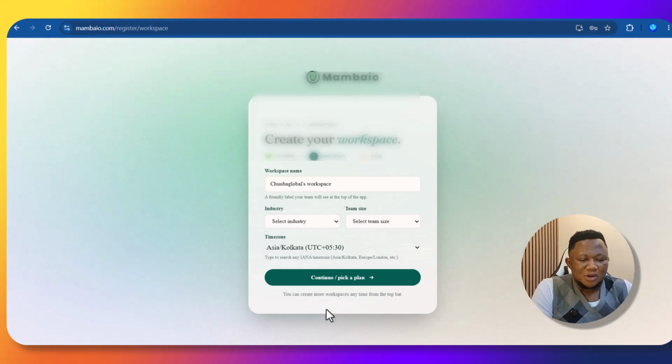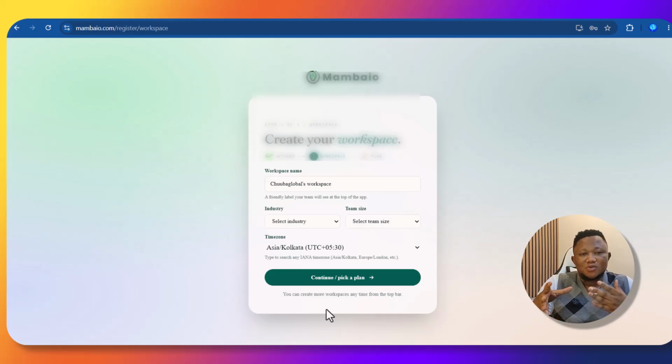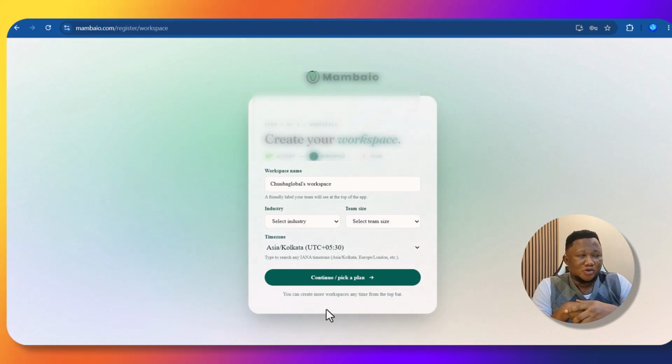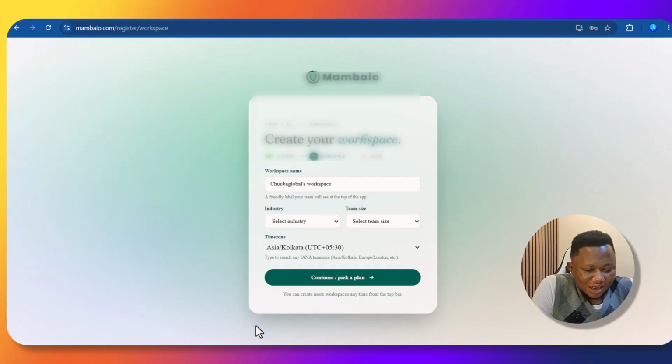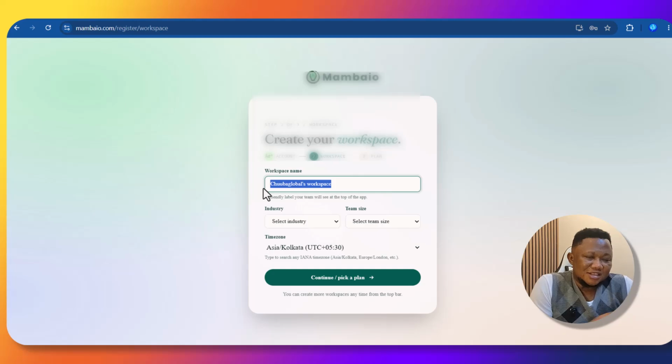So this is where we set up our workspace. What is a workspace? A workspace is just like your personal position, your shelf where you arrange things the way you want, like your customers, your billings, your spreadsheets, your e-commerce and more. So that is it, and we have Chuba Global's workspace. I want to rename it. You can leave it like that, or you can rename it. If you try to save it and it says there is an error, just come back and change it.